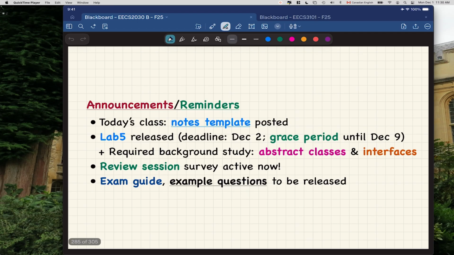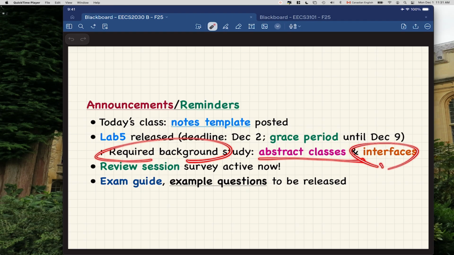Right, so just don't forget your lab number 5. The last day for you to submit will be next Tuesday by midnight. Okay, just make sure you submit in time. And also don't forget about the required background study on abstract classes and interfaces, right? You've got all the materials there already for you.